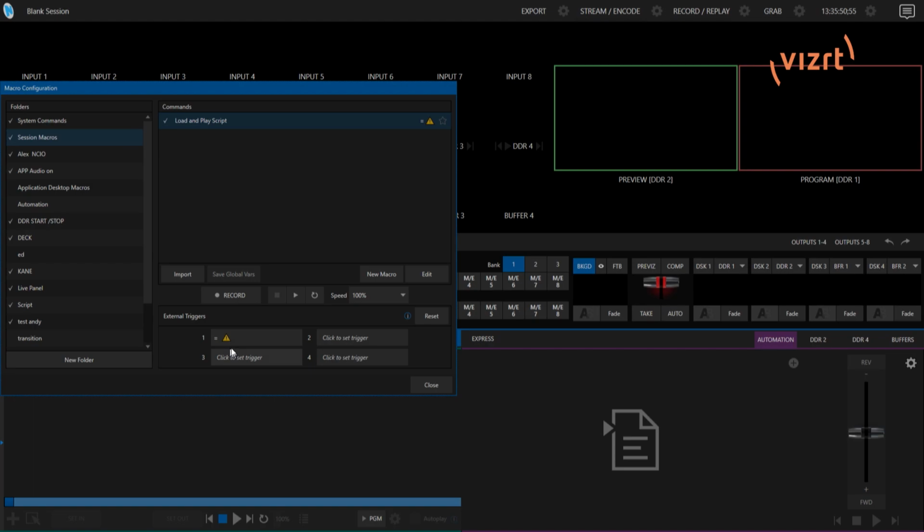But you'll also see that I have a little warning sign here next to that, which means that I have another macro somewhere in one of these folders that is assigned to the same trigger. So if I click the equal sign right now, it will play the macro I just created, but then also play the other one too. So we don't want to do that. We want to keep these separate. So either I can choose a different one, or I can go through and turn off the macro or the entire folder that conflict is attached to.